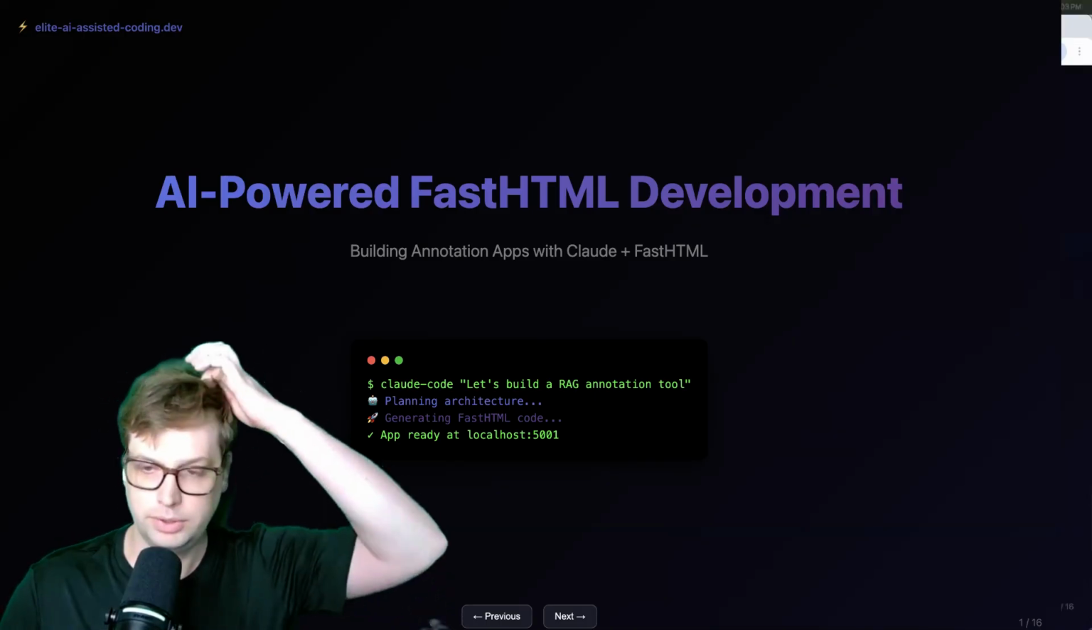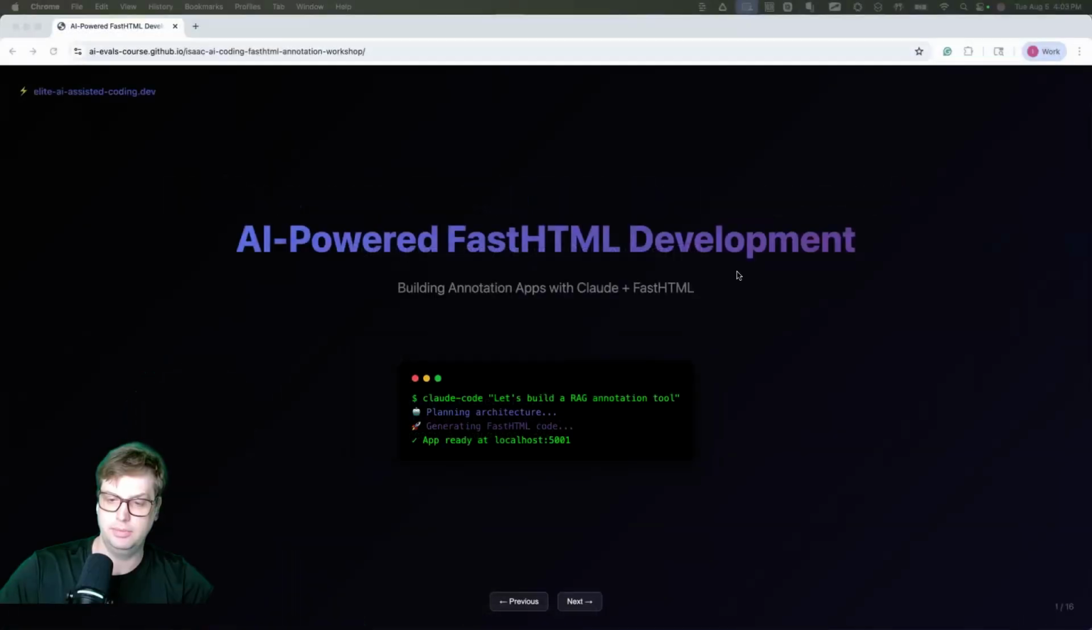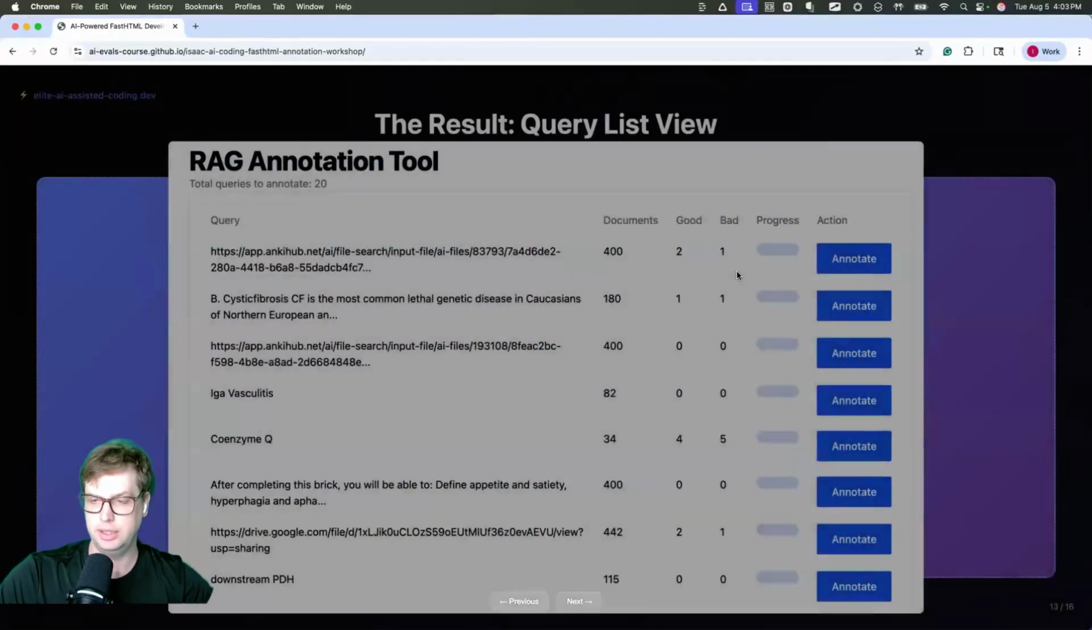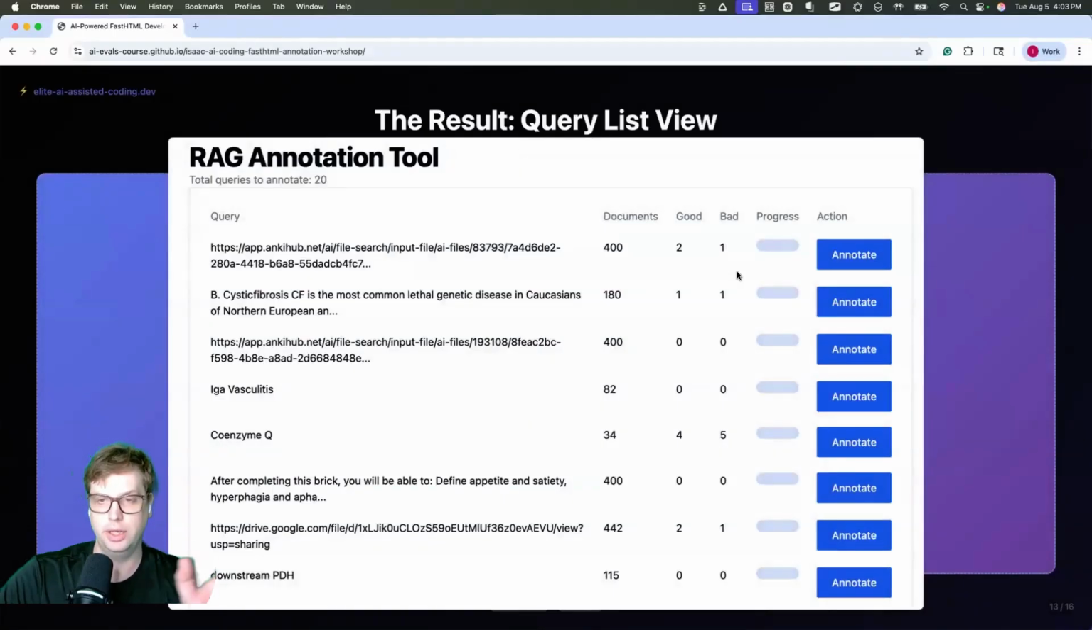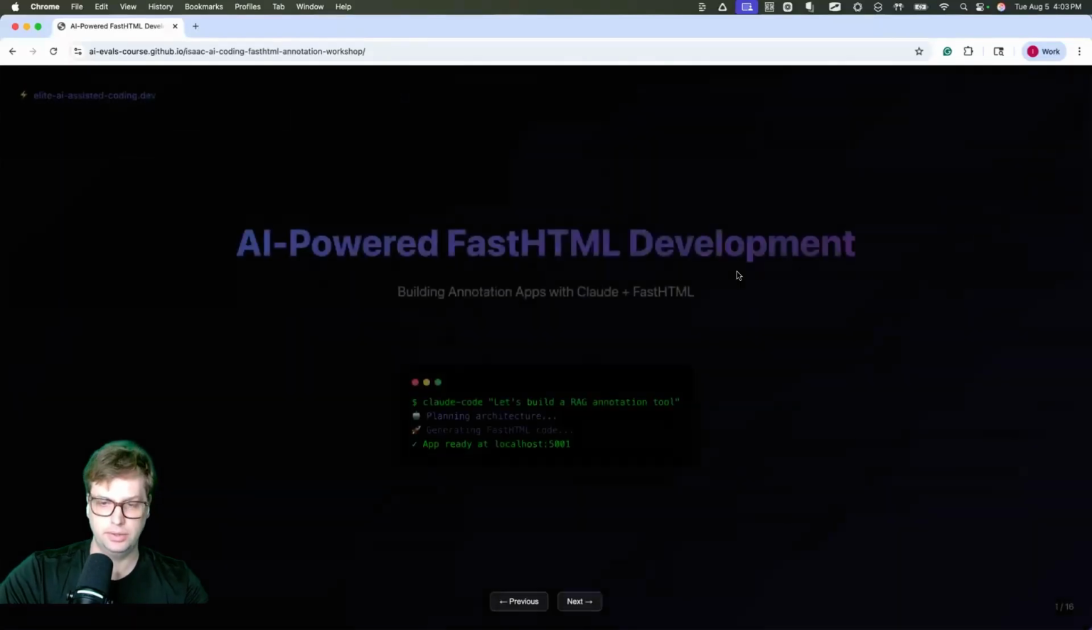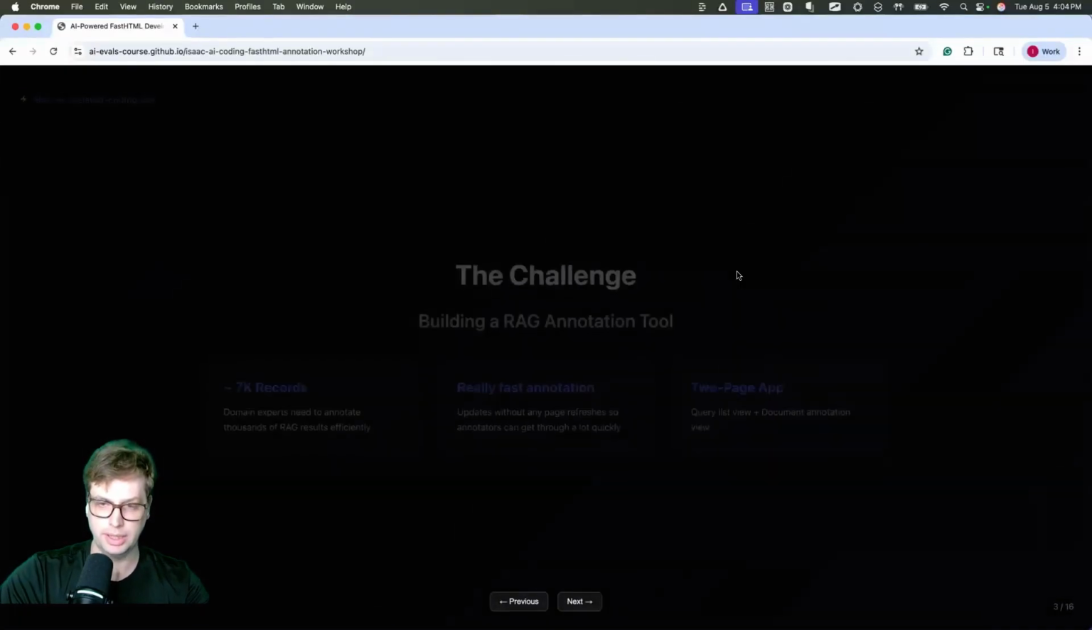All right, cool. Yeah, as I said, AI-powered FastHTML development. I used mostly Claude Code for this. What you'll see, I'll jump to the end here, is if you were in the last cohort and you saw it or you watched the recording of it, we end this talk with basically the same app. We still have this view of all the queries to annotate and all the documents. And so let's start and talk about what that is.